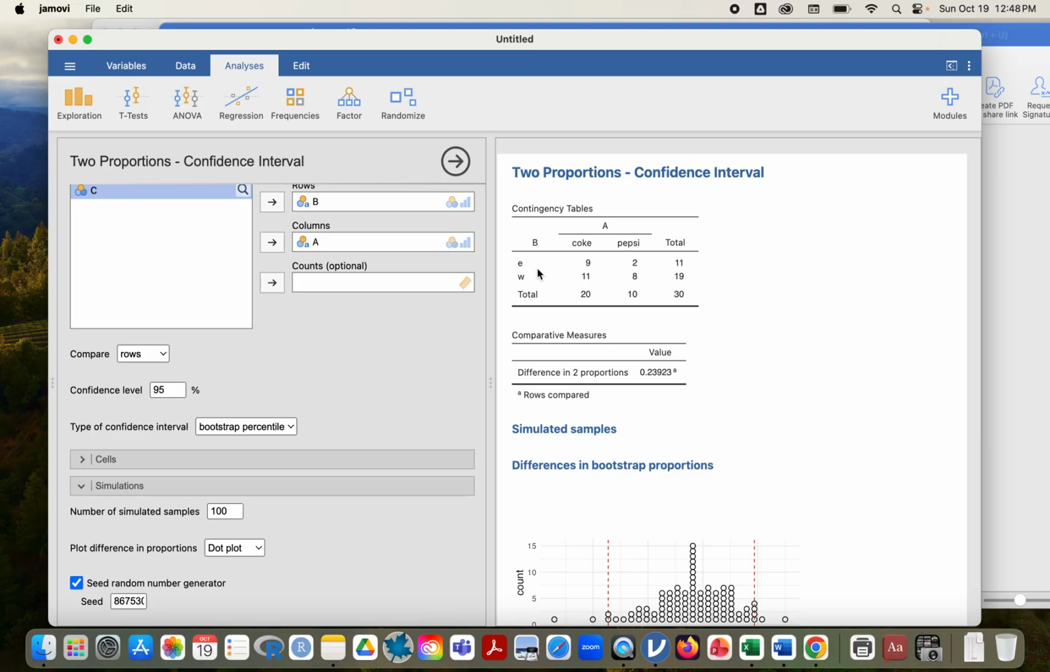So we're going to take the data and deal with the East Coast. Given East Coast, given West Coast, if location doesn't matter in terms of preferring a drink or not, then the drink of choice doesn't matter. So this value here could be 6 and this value here could be 5.